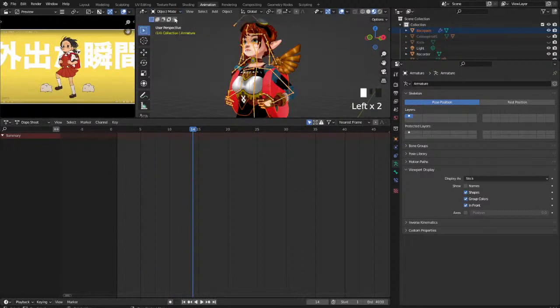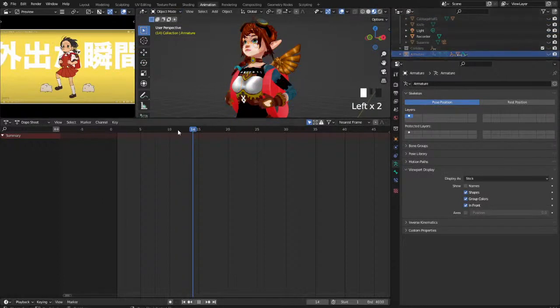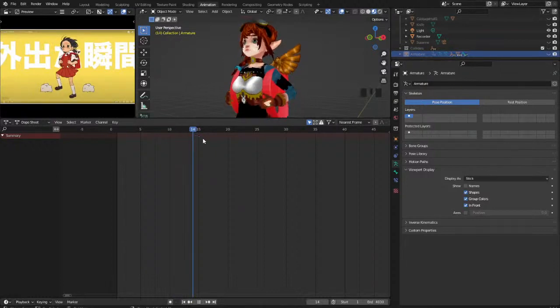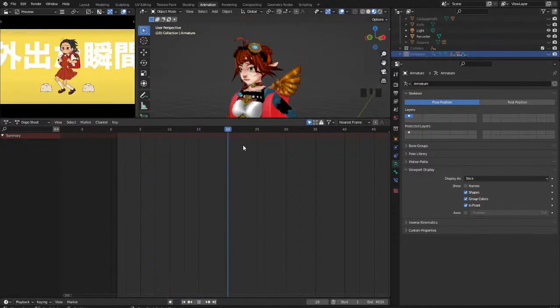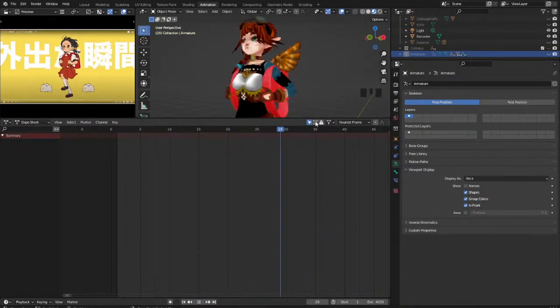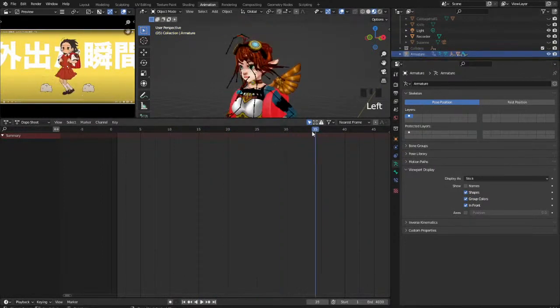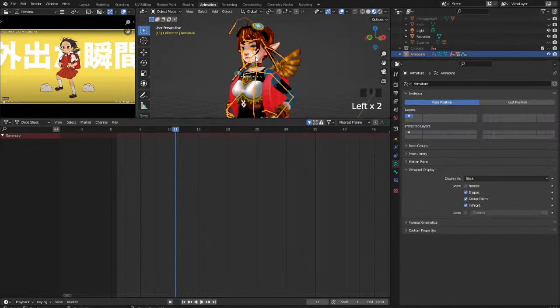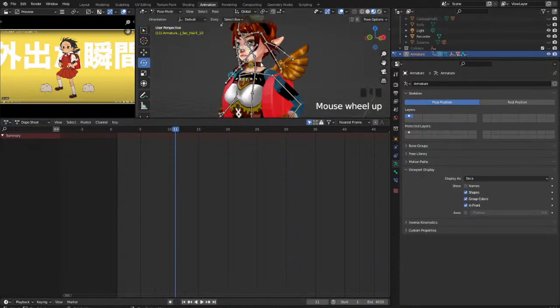So we're going to go into object mode real quick and then hide the armature real quick, so we can see what we got. Okay, good. Pretty pleased with that. It's what, 11 o'clock? Yep. Pose mode. Okay. See here.